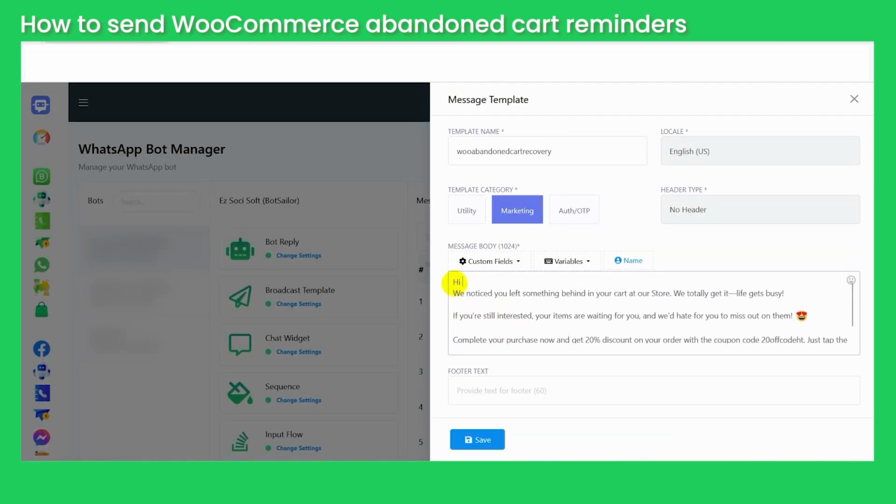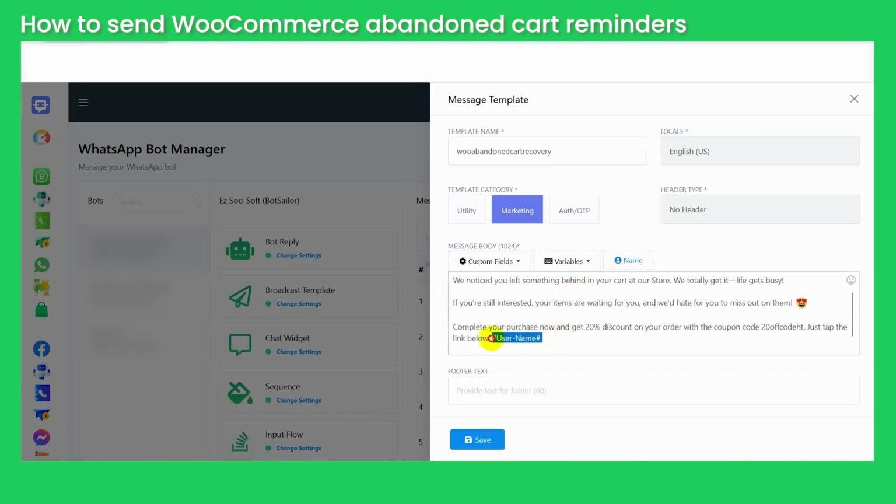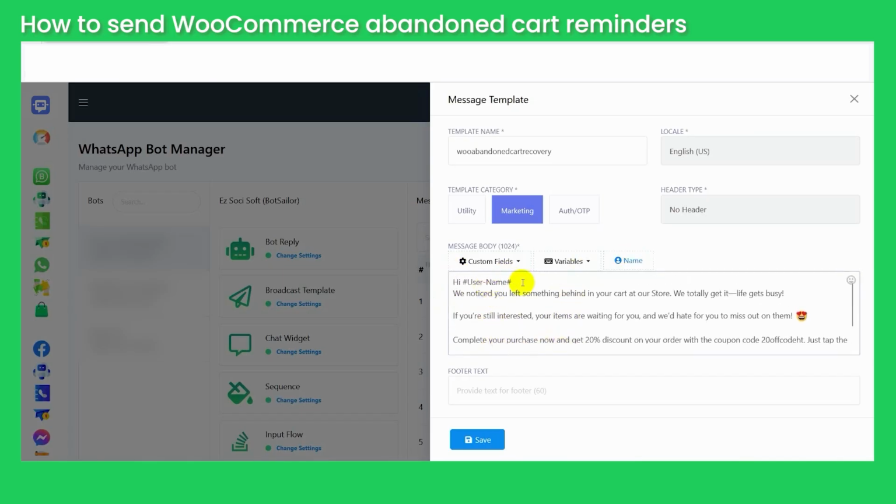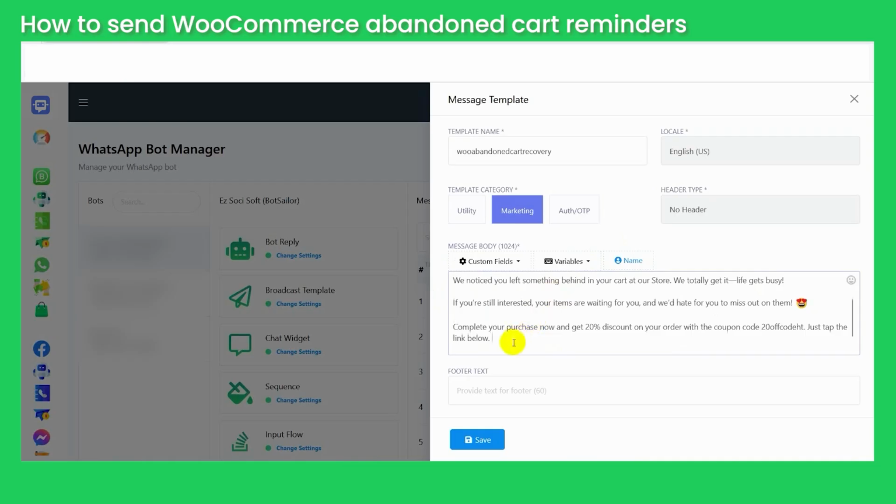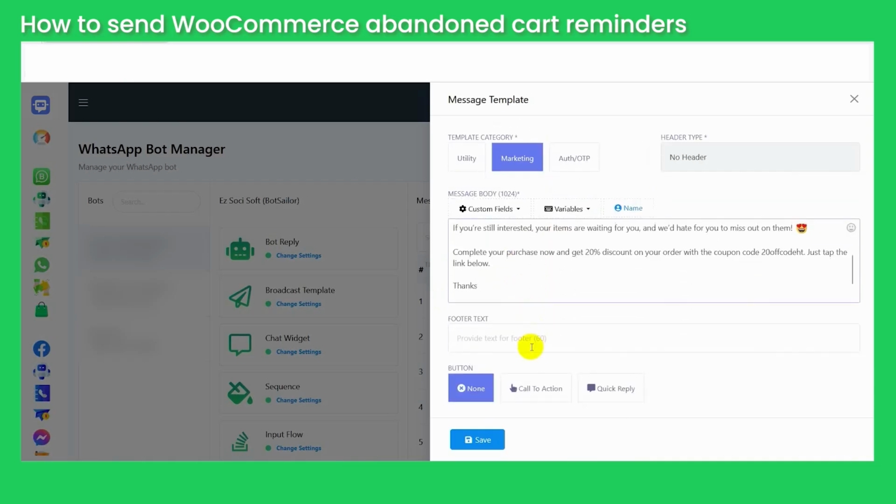And also I'm gonna write hi. Then take the username to make it more personalized. So I'm just going to copy it. Finally, I'm gonna write thanks. And that's it for this message.